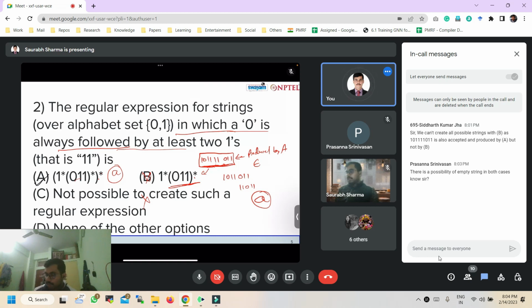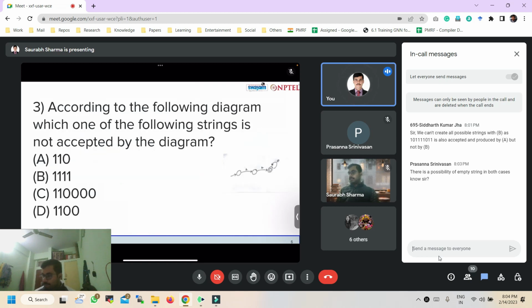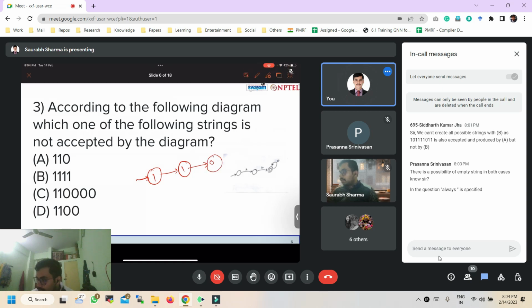Okay, so the answer is A. Coming to the next one, there is a diagram. If it is not clearly shown, I can draw it again. 1, then 1, then there is a final state, 0, then 1, then 1. This is the diagram.